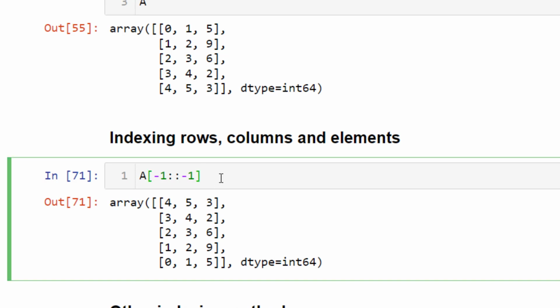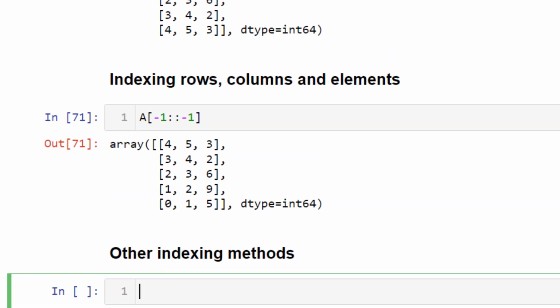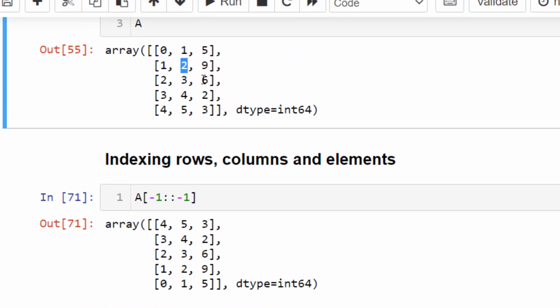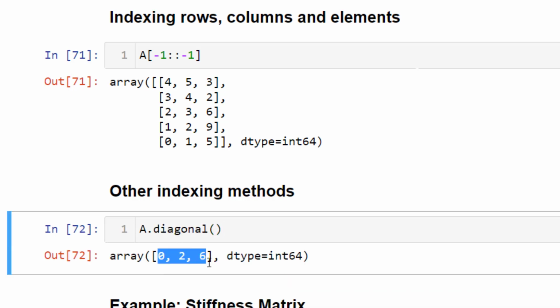Okay. Now let's look at other methods of indexing. Another method is maybe you just want the diagonal elements. So in this case, it's not a square matrix, but you still have a diagonal. So 0, 2, and 6, for example. You can get that by saying a dot diagonal. It's a function, and it will return the diagonal element. You can also have said np dot diag of a. You get the same result.